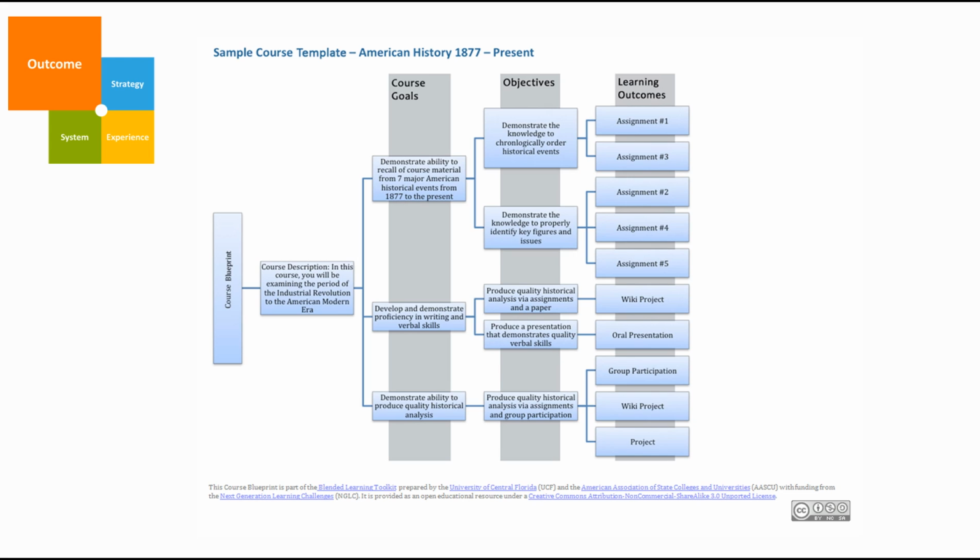This is an example from a blended learning toolkit. And you can see it's presented as a course blueprint, and it has a course description, it has course goals. Those goals are broken down into objectives, and then learning outcomes or learning objectives are presented in even more detail within that. So from this outcome type model, you can see in a very concise way how the learning environment is to be designed, specifically looking at learning outcomes.